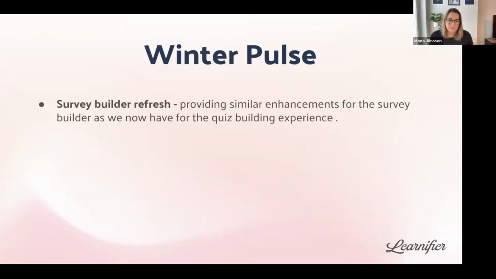Refresh the UI, simplify the flow, clarify the flow, make it tied to the rest of the product. So it gives you that Learnifier feel throughout, and also update the code base. So not adding anything new for the survey builder at this point or in this effort again. So yeah, that is coming.